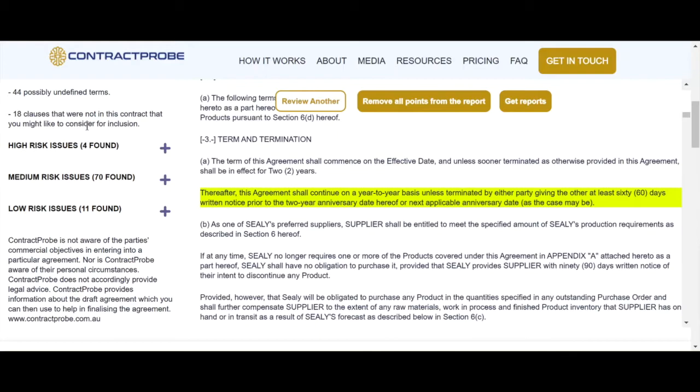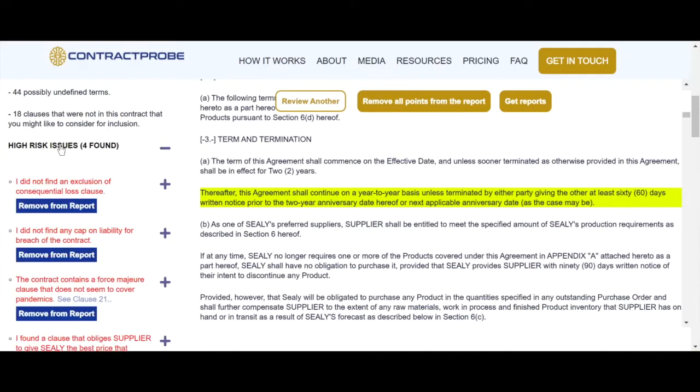Now, you have two choices here. You can, if you like, start with all of the issues included and then just take off the issues that you don't want to pursue with the other party, and that is what I'm illustrating here. So you can press remove from report, and that will indicate that you don't want to review that particular issue with the other party, and so it will be taken off the table for this particular review.